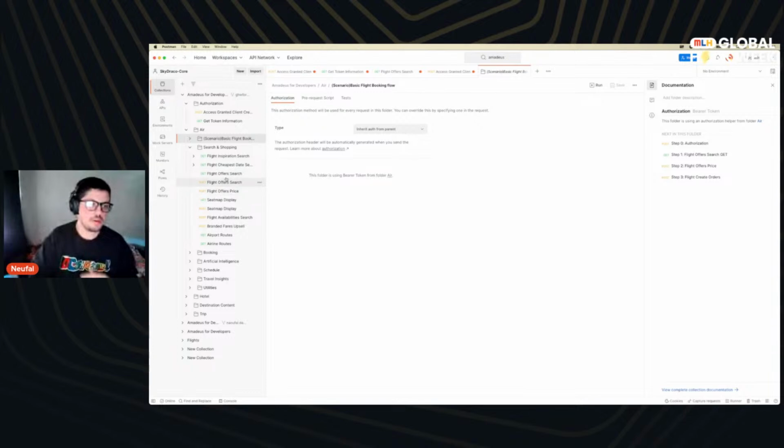Basically, you search for the offers. As you can see, there's the GET request and the POST one. It's the same, you get the same result. It's basically different if you want to use one or the other. In this case, to make it simpler, we'll be using the GET one and the flight offer search, and then the flight offers price.